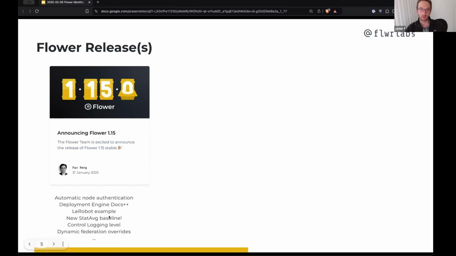There is a new example from the robot, which you probably heard about in the previous Flower Monthly. Basically, this example allows you to train a collaborative model that learns how to move an object and place it in a particular position. And this is done with the robot framework, which is built by Hugging Face. There is a new baseline called StatAVG.